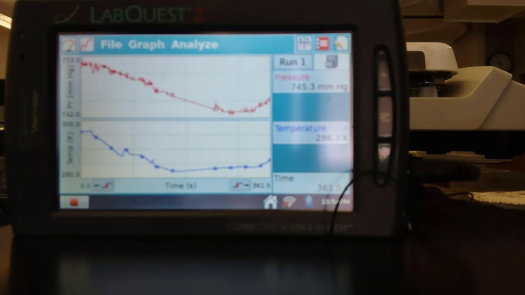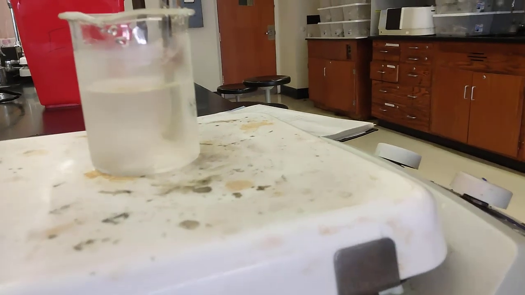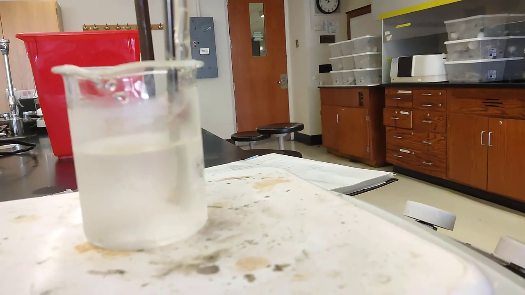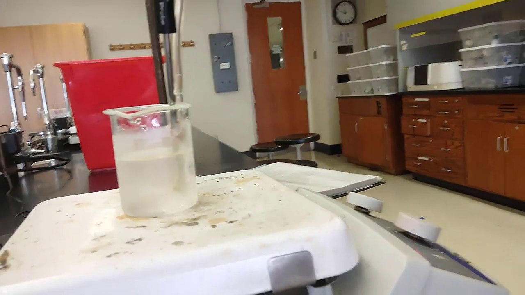The water is starting to sizzle on the hot plate. You may hear that. Hopefully this hot plate is somewhat clean so I don't have to inhale nastiness.